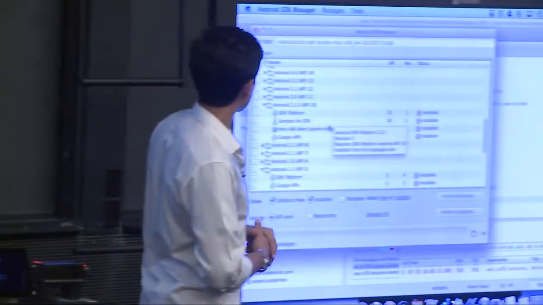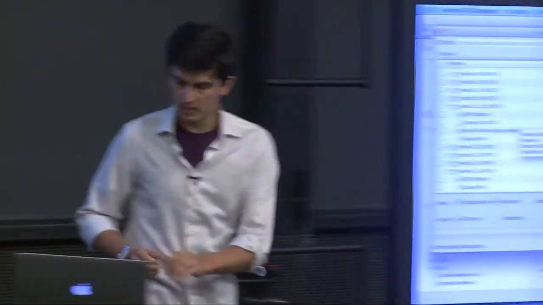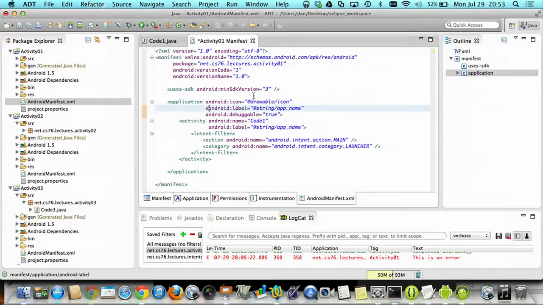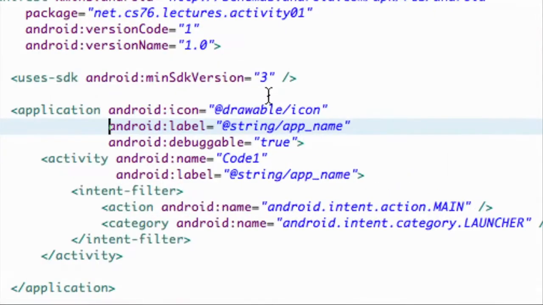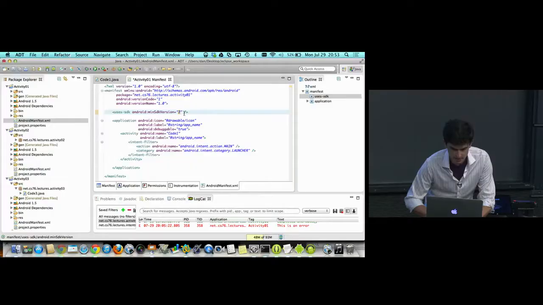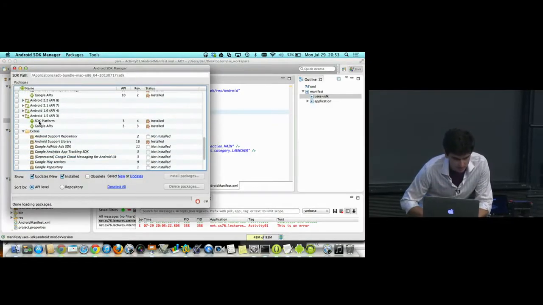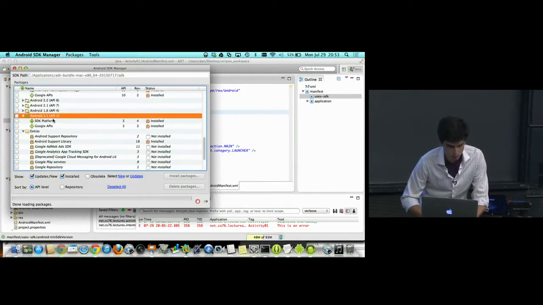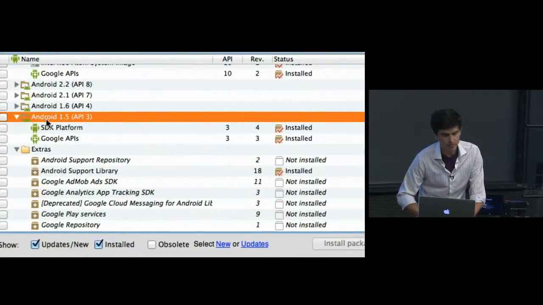But then you could compile your application against any one of these API targets, and it will work just fine. In this case, because I had set in the manifest file the minimum SDK version of 3, as we can see here, I have to make sure that I, in fact, have that version installed. And as you can see, Android 1.5, which is an API level of 3.